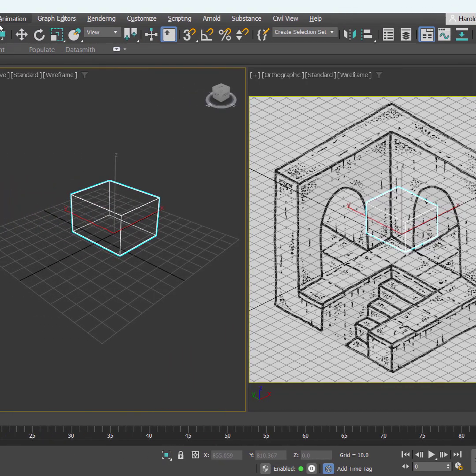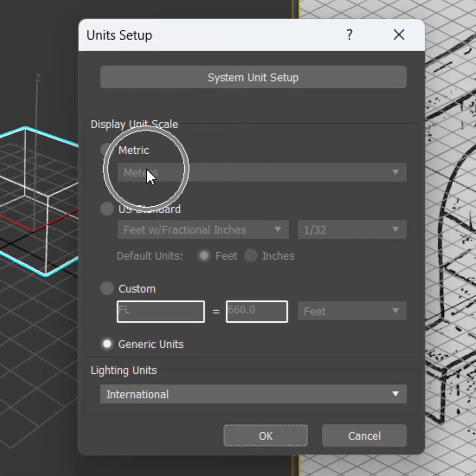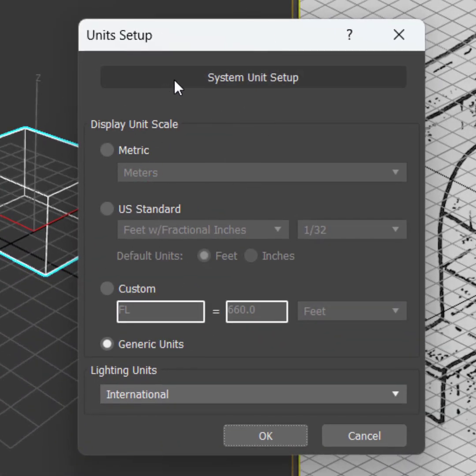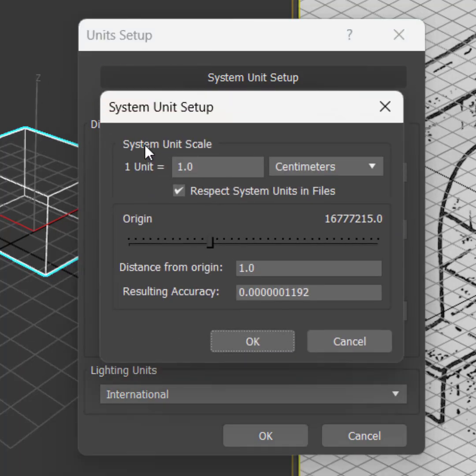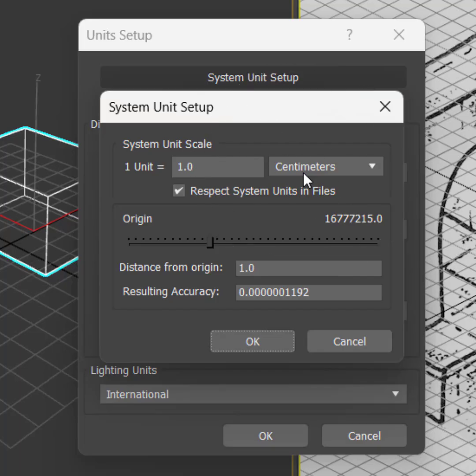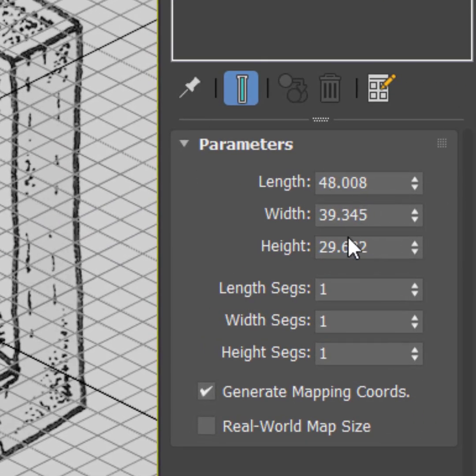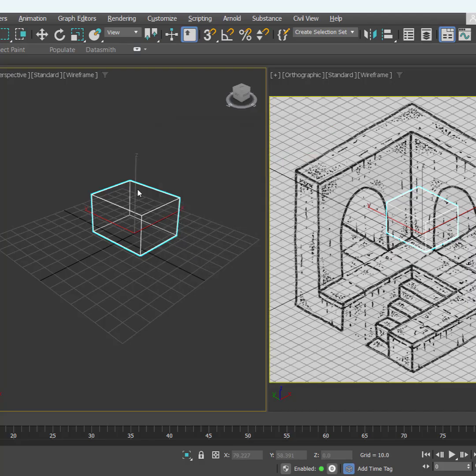So I'll just go here into my customize unit setup, and then I'll go down here in the system unit setup, and as you can see, by default my system units, or the numbers here, is equal to 1 centimeter. Okay, so that means 1 unit or 1 value is equal to a centimeter. So that means this is 48 centimeters, 39 centimeters, and so on. So I'll just press close on that, close here.